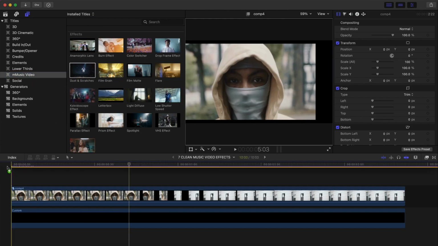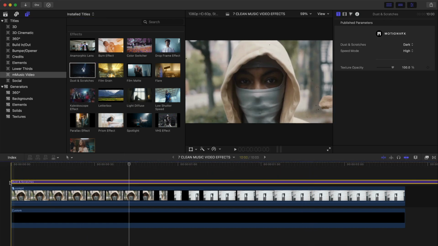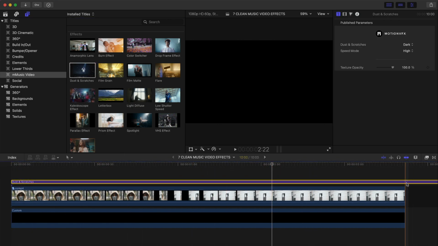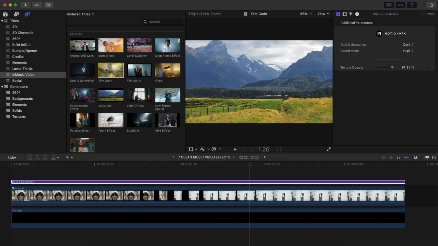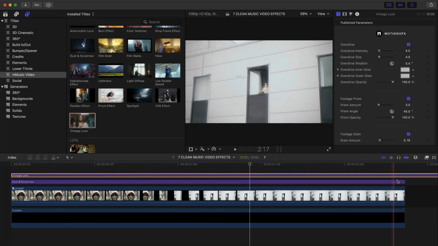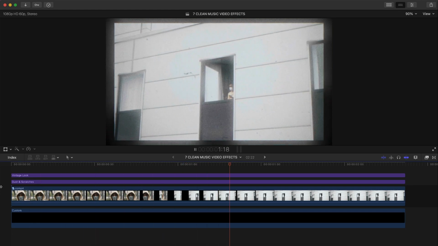Dust and scratches, I'm going to drag that one right above. And the cool thing is you just click and drag and that's it. You don't have to do anything else. This looks really cool. And then I'm also going to add a vintage look one. I think this one looks really cool. It almost looks like it's glowing. It's going to look just like this.